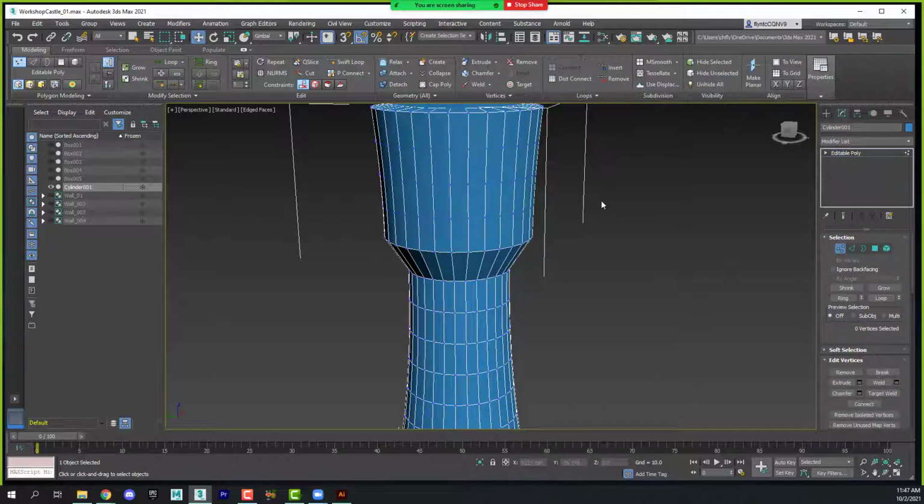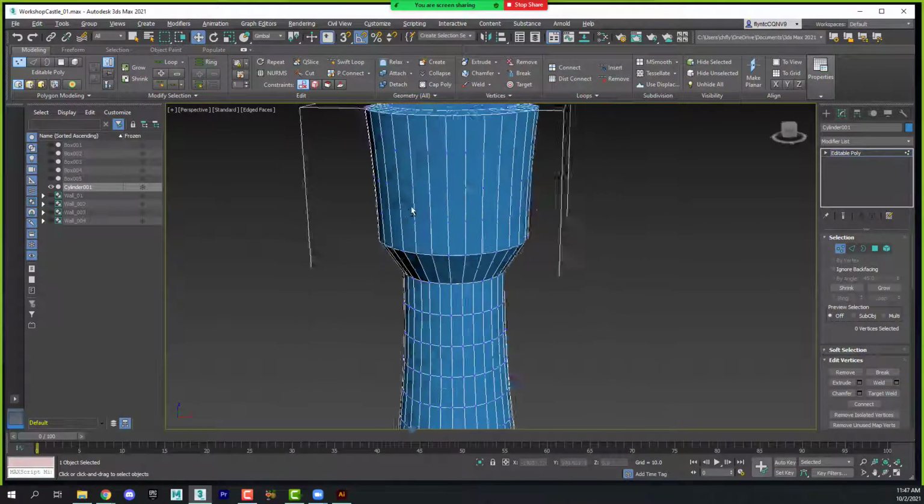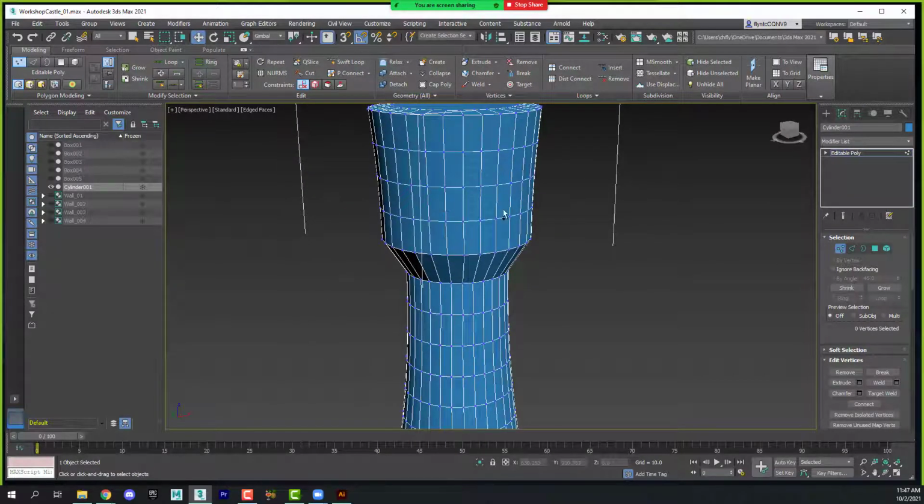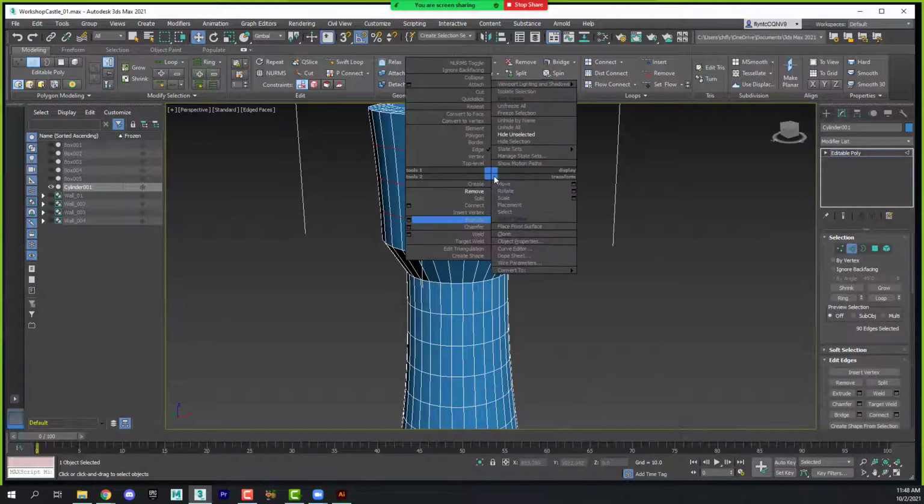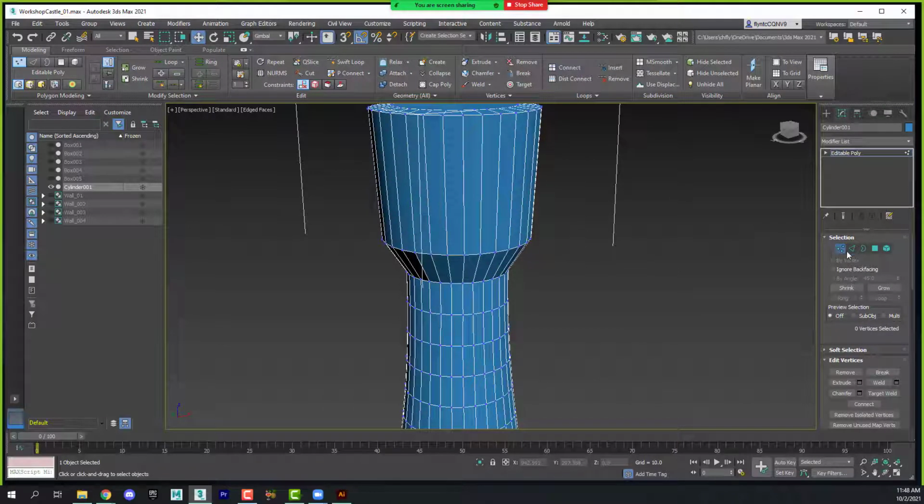But if I go to vertex mode, you see it left those vertices behind. You see that? We don't want that either. So what I need to do is when I select remove, I need to hold down Control. When I do that, that also gets rid of the vertices as well.